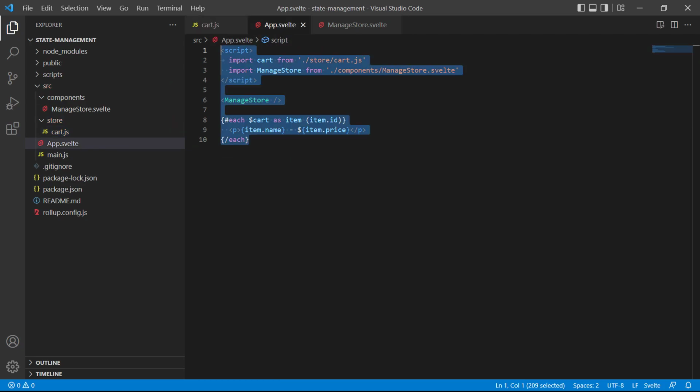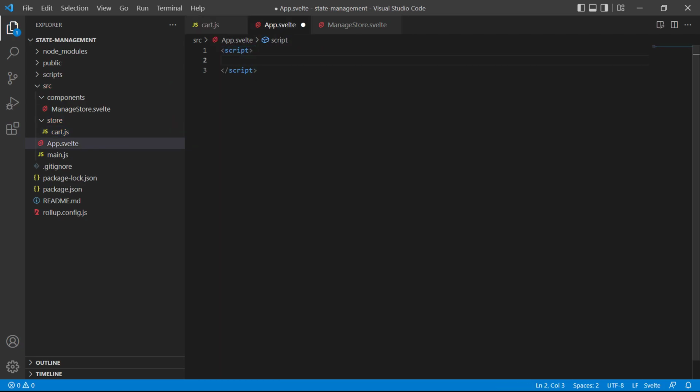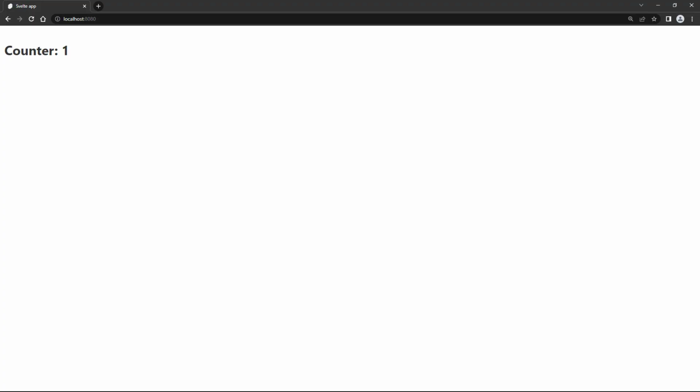In the root app component, we'll clear everything out, then import timer from store cart.js. And in the markup, we'll create a heading that says counter and auto-subscribes, timer. If we save and head over to the browser, we'll see the counter incrementing each second. So, the new value is set, but without any user interaction.